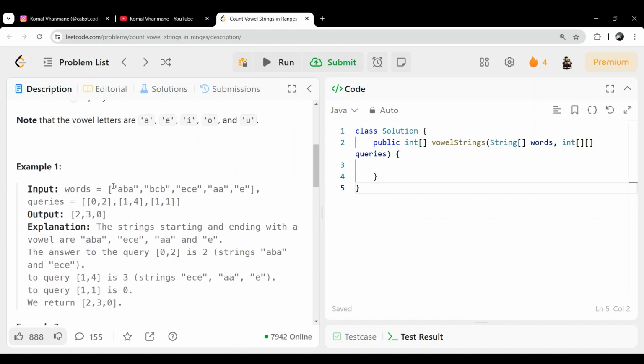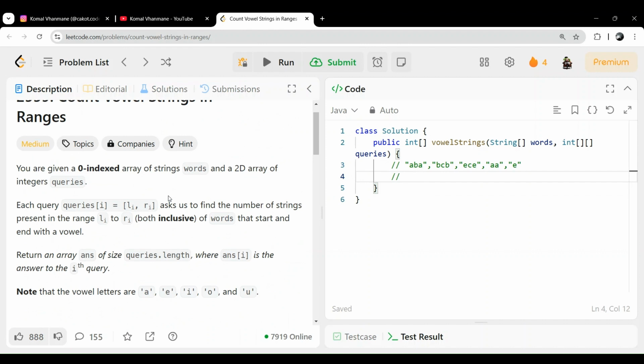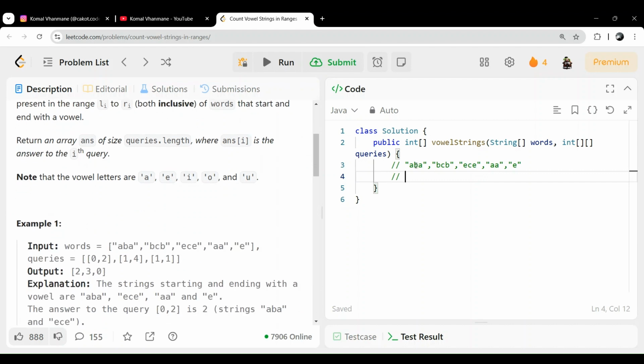So this is the words array. Here you can see aba, bcb, and ece, aa. And the queries given are 0 to 2, 1 to 4 and 1 to 1. If you see this example, what we have to do is find the number of strings present in this range that start and end with a vowel. Yes, this string starts and ends with a vowel. No, this yes, this yes, and this yes. So out of 5 we have 4.